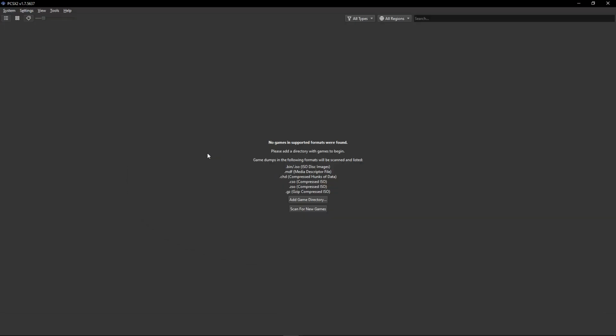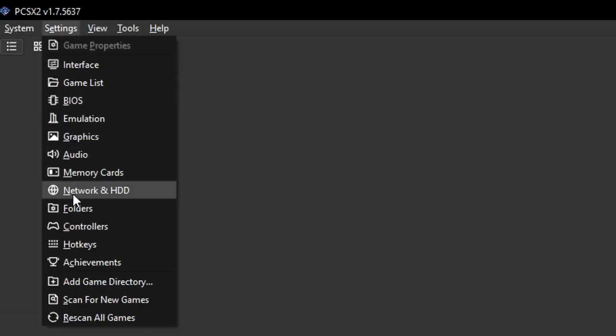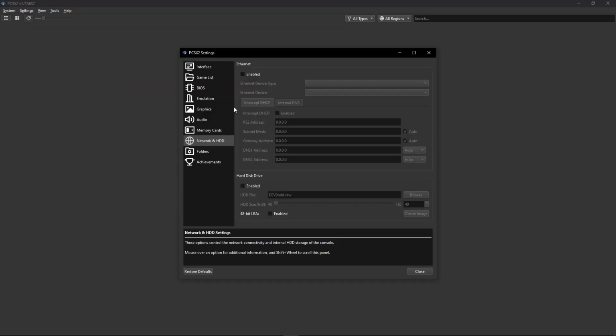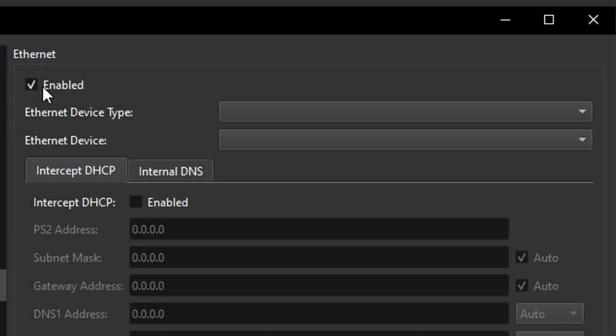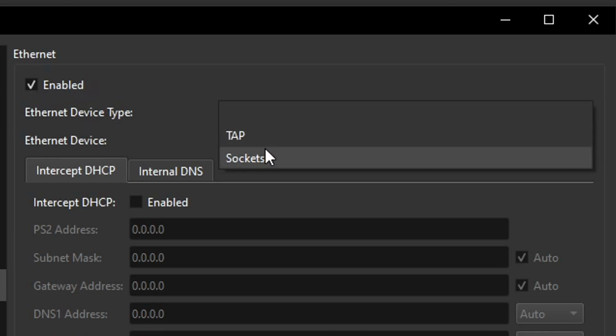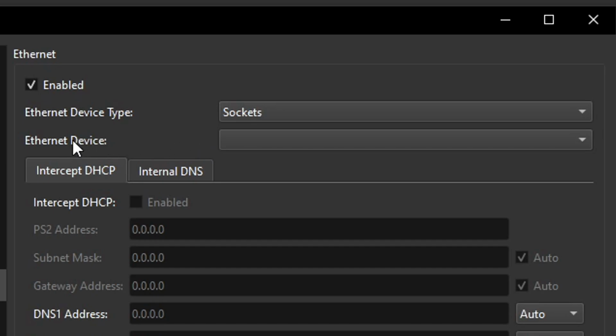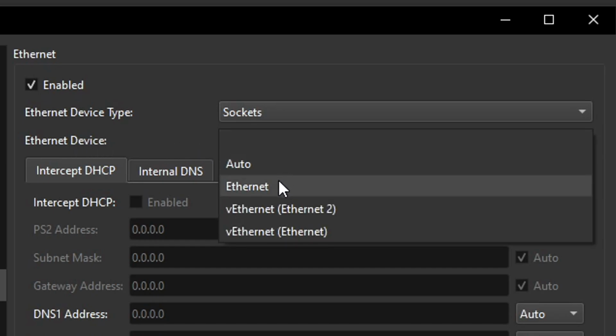First, you're gonna click here on settings inside the emulator. Then click here on Network and HDD. This window will show up, and right here, you're gonna click on Enabled, and on Ethernet device type, you're gonna change this to Sockets, and on Internet device, you're gonna choose the internet connection you're using on your PC.